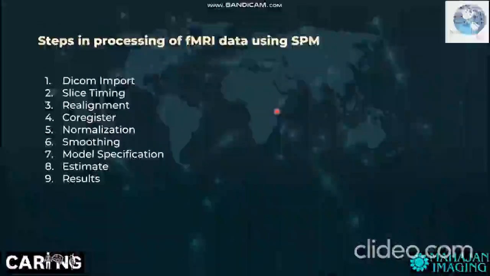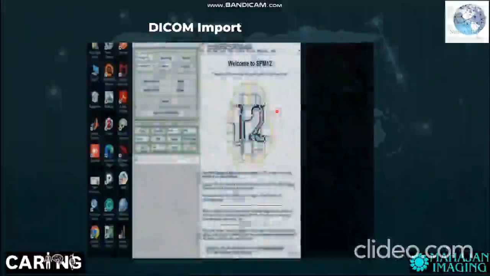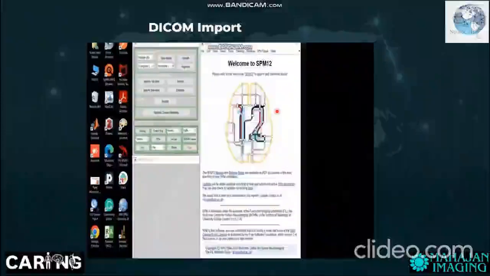There are 9 steps involved in processing of fMRI data using SPM. The first step is DICOM import. The second is slice timing. Third is realignment. Fourth is co-registration. Fifth is normalization. Sixth is smoothing. Seventh is model specification. Eighth is estimate. And the final is the results. I'll just show you how to perform every step in detail.